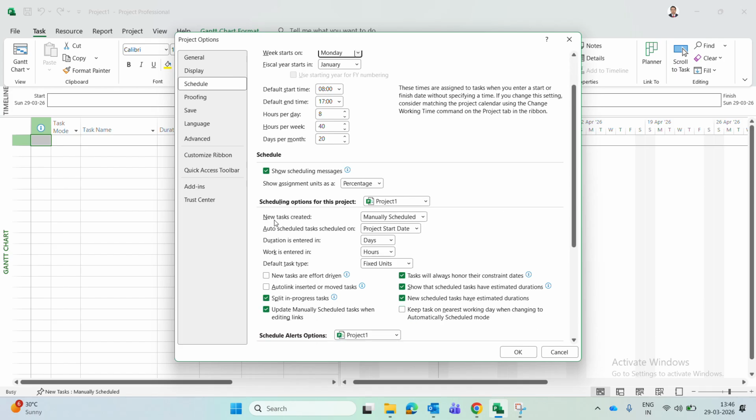We will change one more thing, that is new tasks created. You can see the new tasks created. We'll change this new tasks created from manually scheduled to auto scheduled. So we will change it to auto schedule. Then other things we will keep as they are.